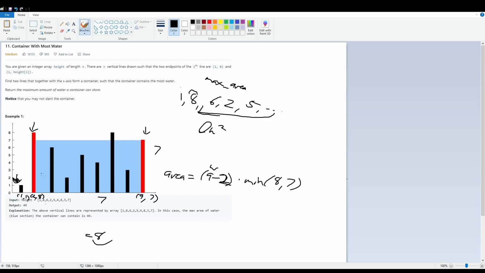Now what's our current area? It would be 2, 3, 4, 5, 6, 7, 8, 9. 9 minus 2 times the minimum, which is 7, is equal to 49. And this is obviously greater than 8, so 49 is now our max area. And we can keep going.